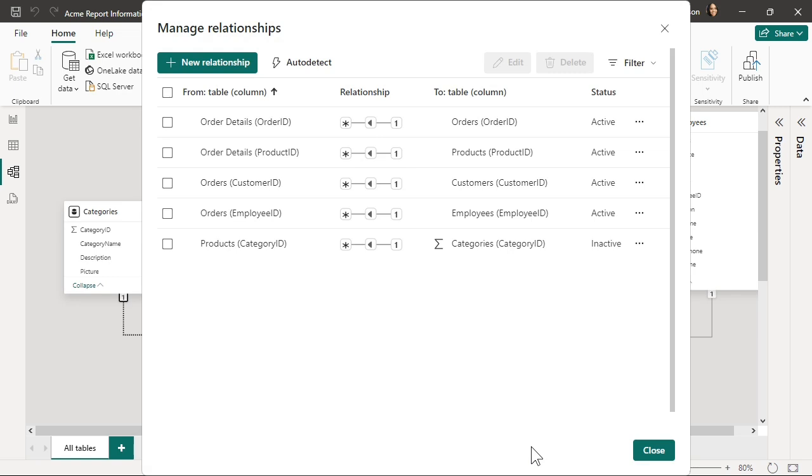The new relationship appears in the Manage Relationships list. To activate the new relationship, click the status ellipsis. Select Switch Status to Active. You can also edit or delete the relationship from the same menu. To exit the Manage Relationships window, click Close.